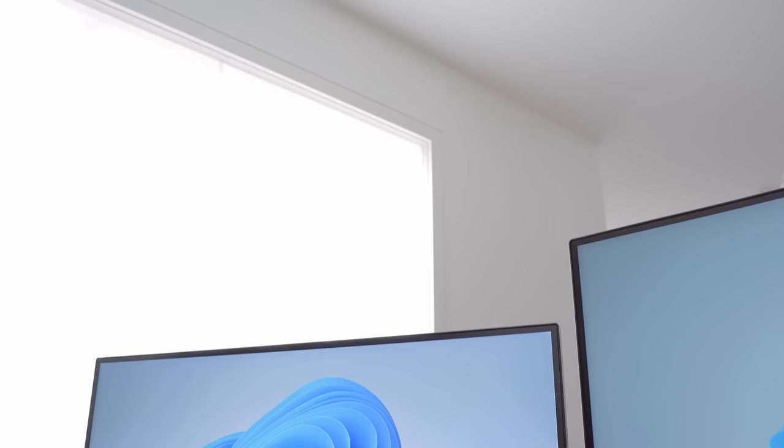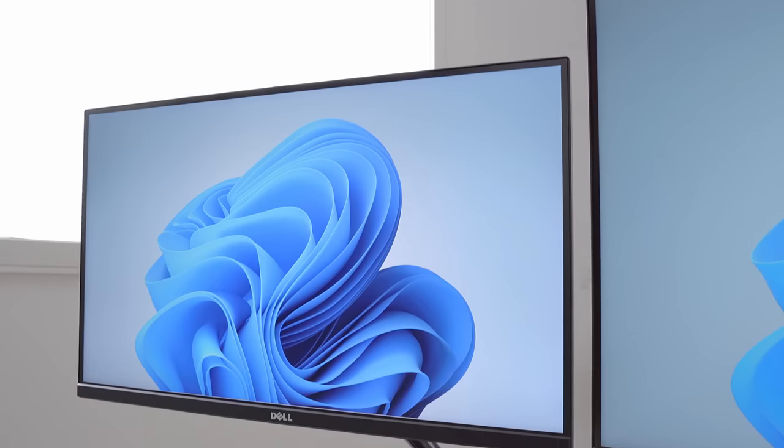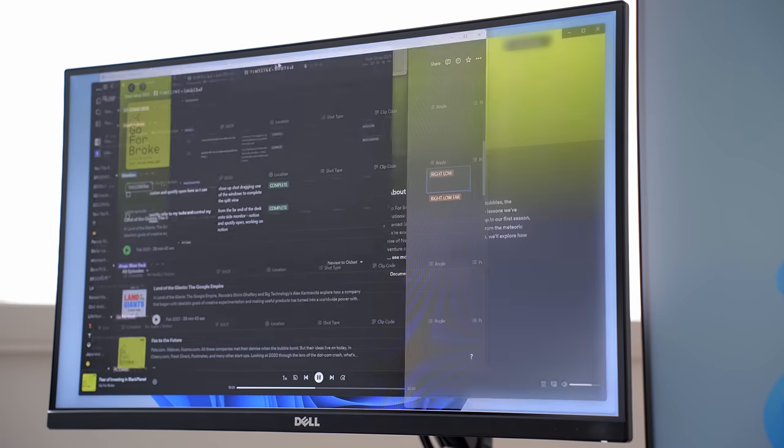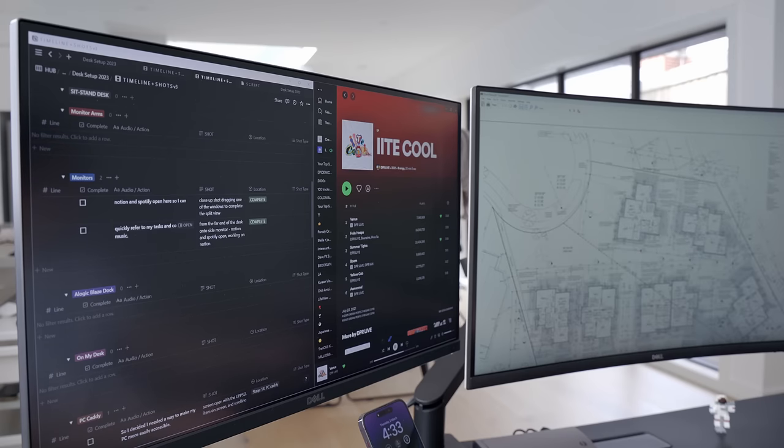On the side, I have a Dell U2515H, which I've actually been using for over 10 years now. It served me very well, and I like to permanently have Notion and Spotify open here so I can quickly refer to my tasks and control my music.